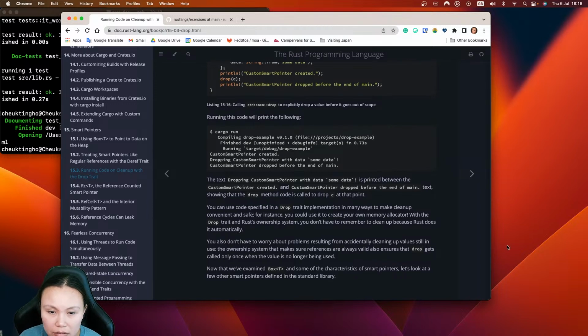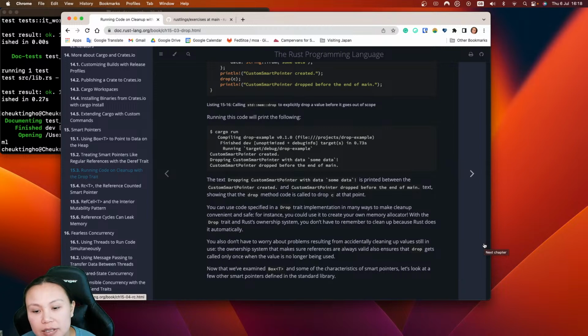You also don't have to worry about problems resulting from accidentally cleaning up values still in use. The ownership system that makes sure references are always valid also ensures that drop gets called only once, when the value is no longer being used. Now we have examined Box<T> and some characteristics of smart pointers. Next time we will look at a few other smart pointers defined in the standard library.